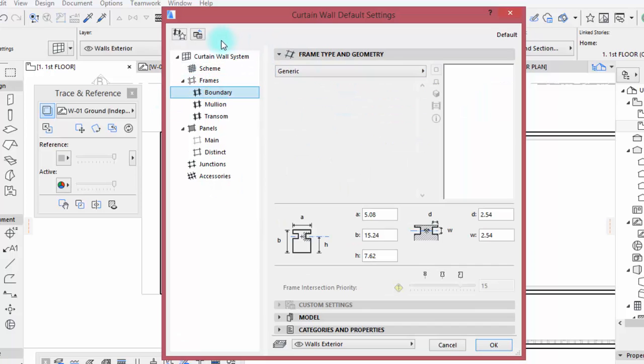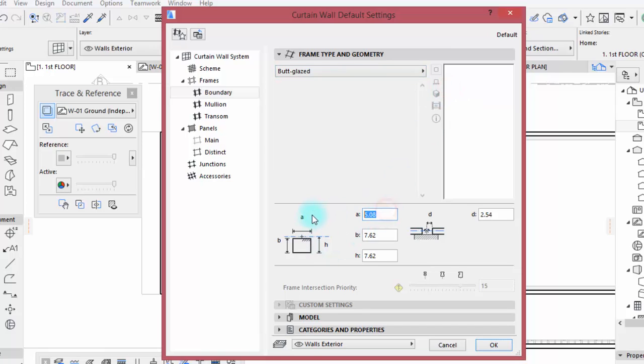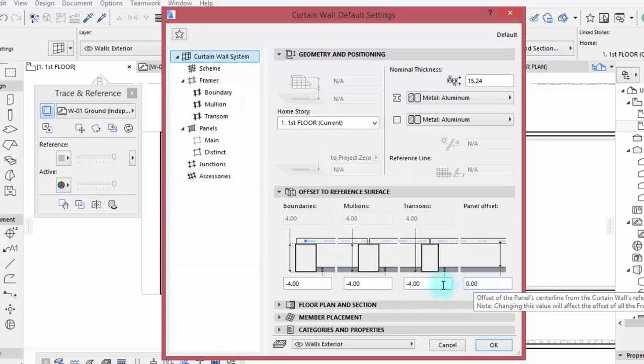Now go here, boundary, match all frame class to current settings. Okay, but glazed, let's make this 4x4x4. Okay, set this to exactly 2. Okay, mullion, etc. All right. Yes, that's good. So hit OK.